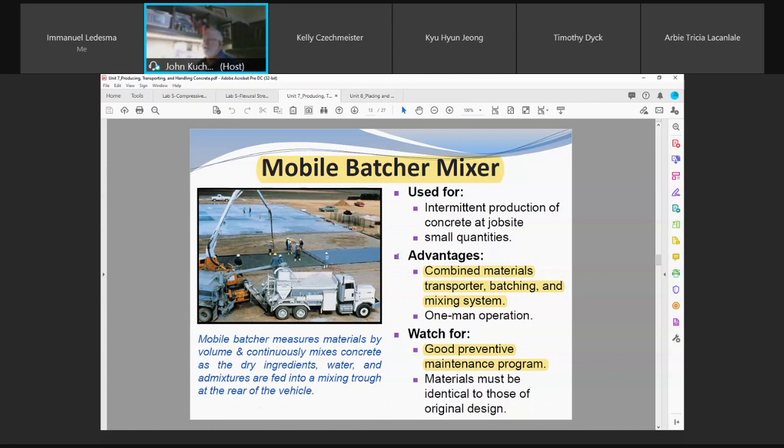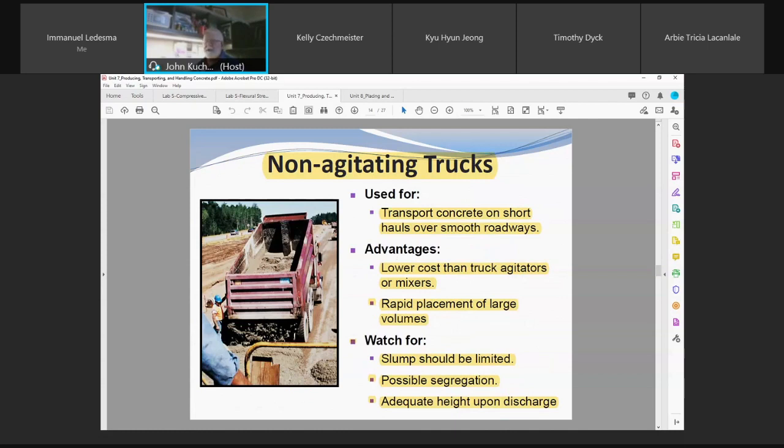Okay, mobile batchers. There's your non-agitating trucks. They're used for concrete on short hauls over smooth roadways. We used that at Centerport because our plant was right in the middle of the job site. So we could go from the plant to where we were placing the concrete within less than 5 minutes. Okay, they had a dedicated road, and most of these will have a dedicated pathway, so you know there's not going to be any vehicles.